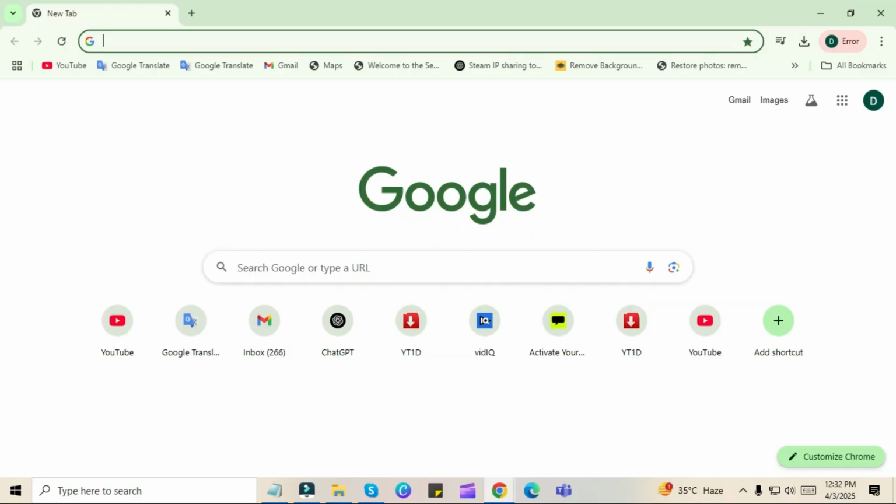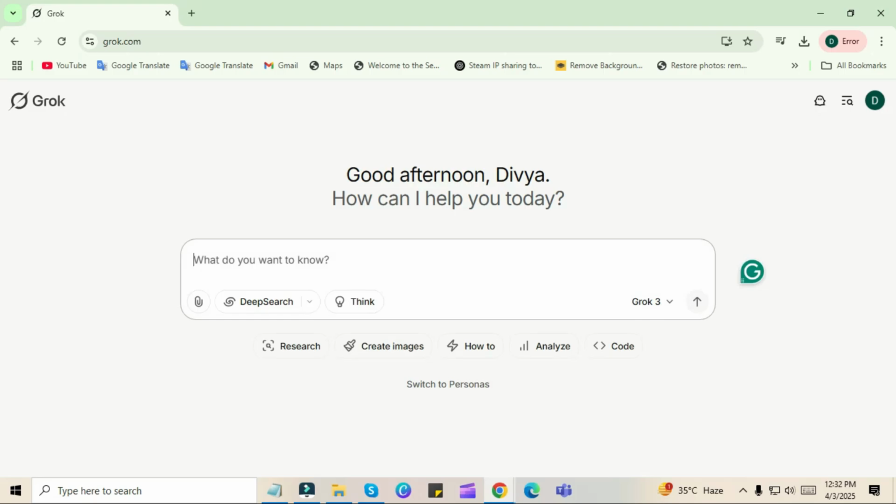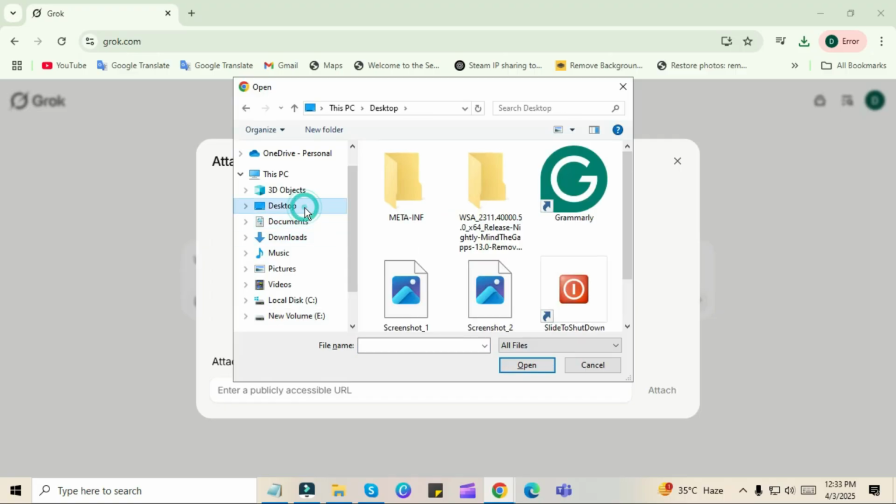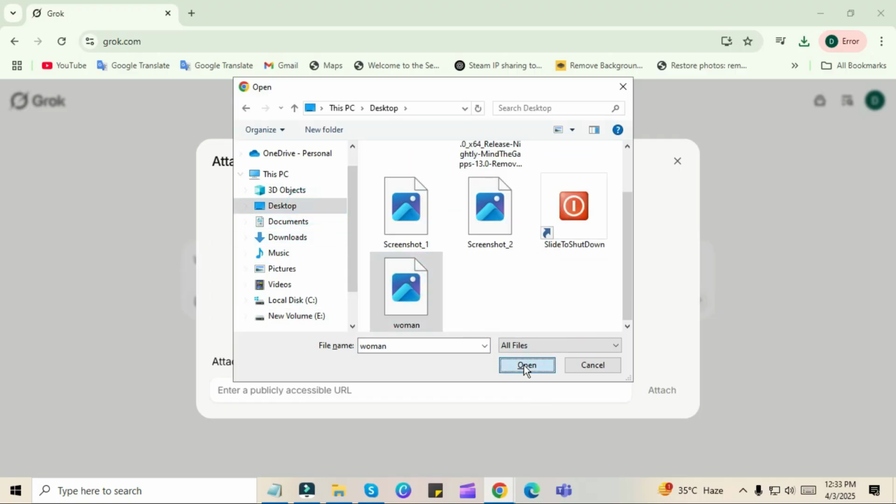First of all, you have to go to Chrome and go to Grok.com. You will see a screen like this. Click on Attach File. Now you have to go to Upload File and add your photo to upload. So I will add a photo here.